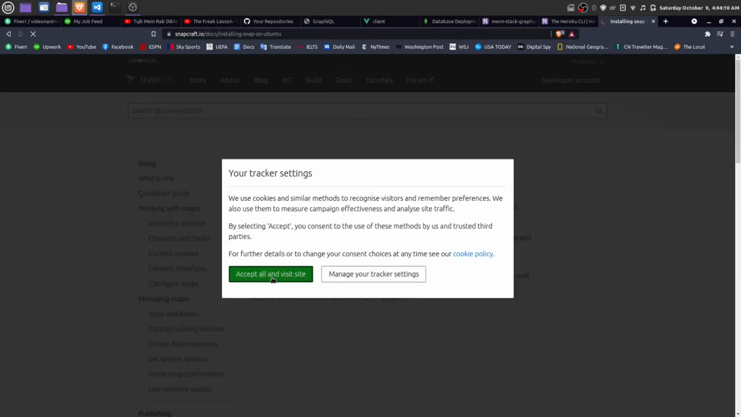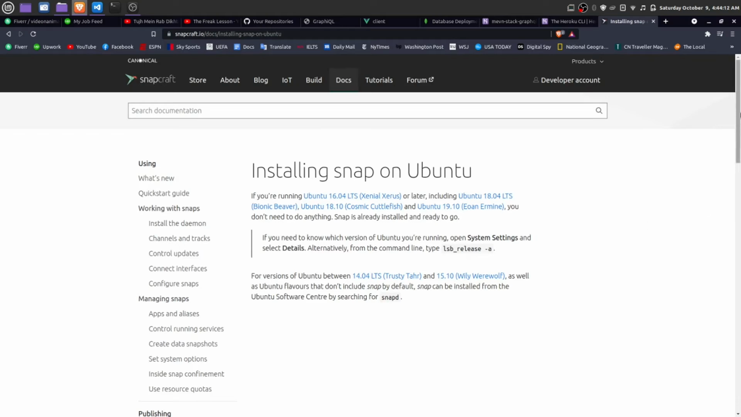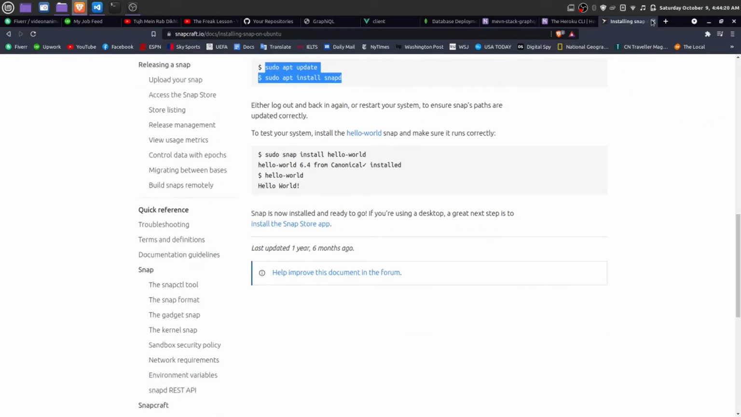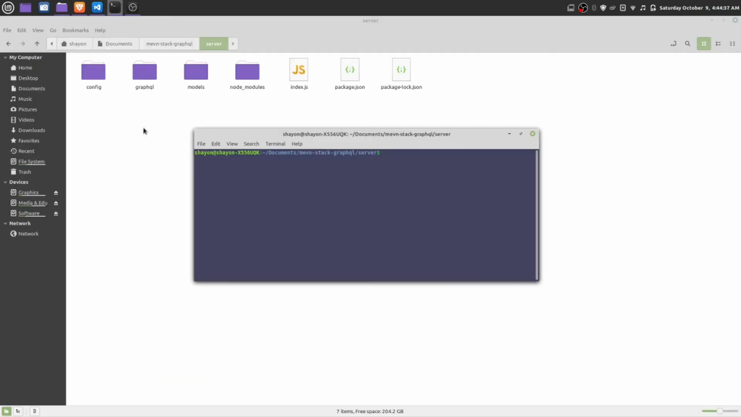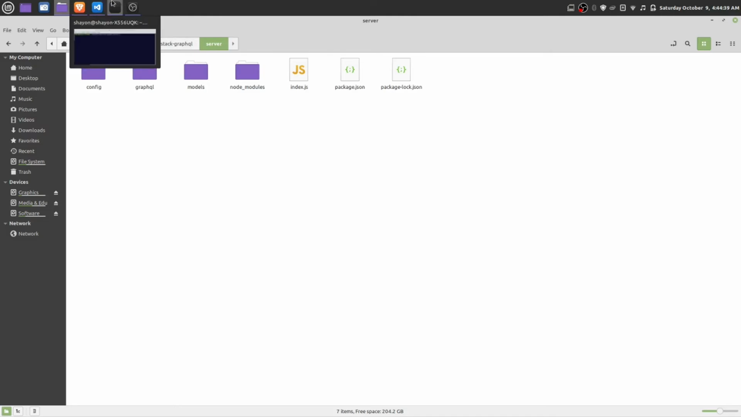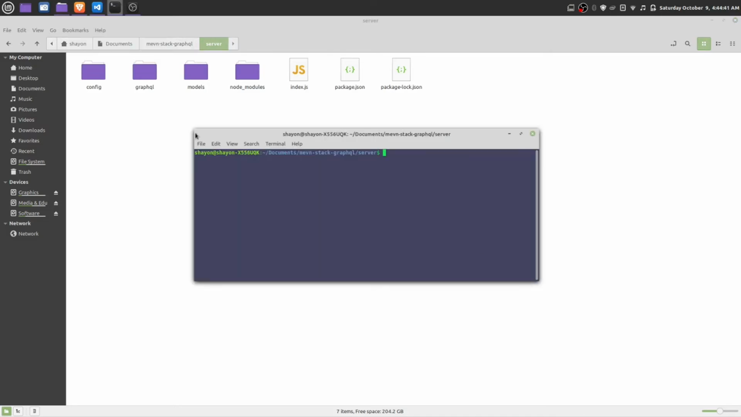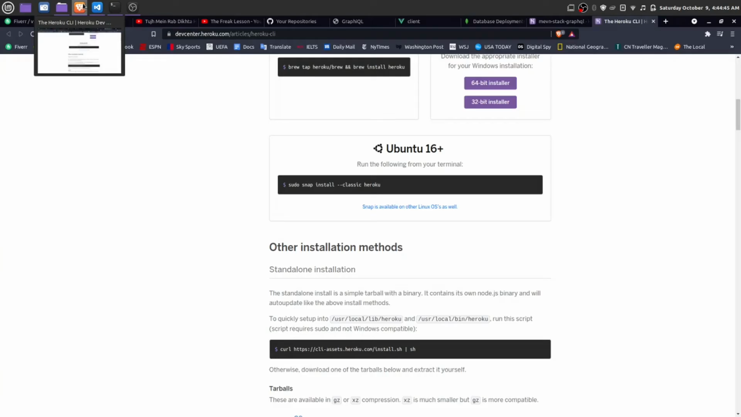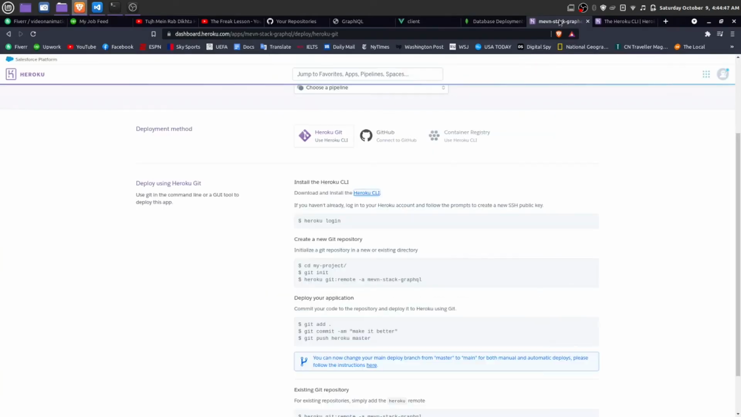The first link you will get is from Snapcraft. Accept. Okay, here there are two simple commands to install Snap. Actually, I already installed Snap, so I don't need to install it once again. Okay, go to the server folder and open your terminal or command prompt, whichever you are using.